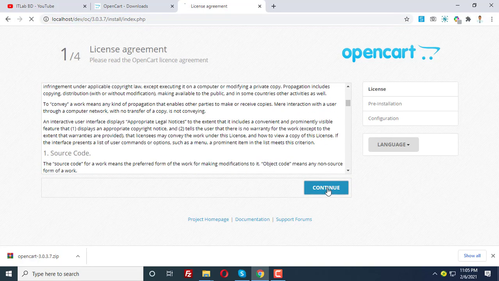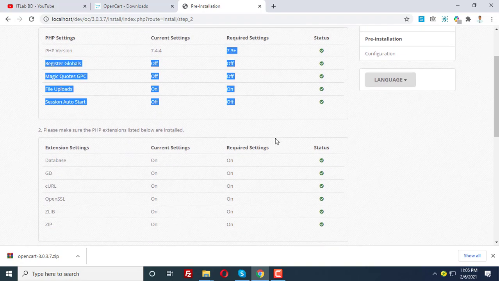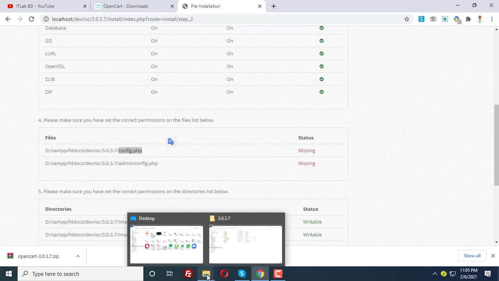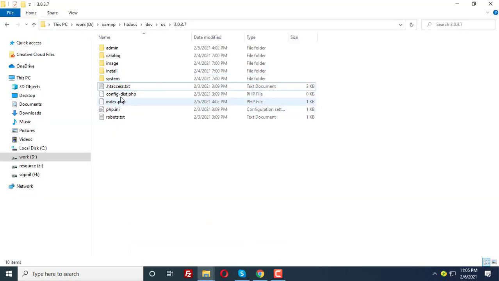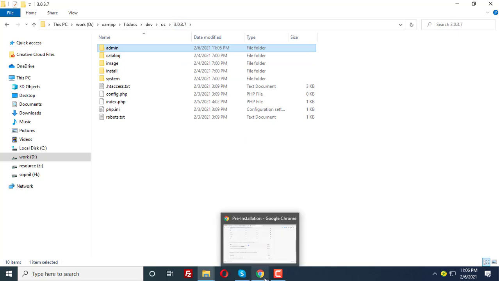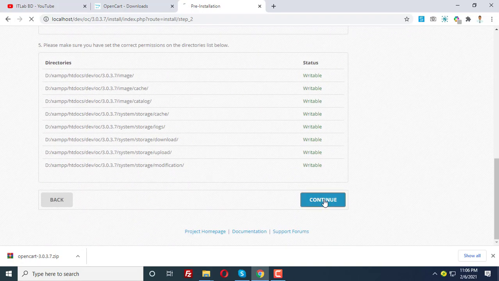First I click continue. Here you can see all the status: your PHP version and all the other options. First we need to update two files. Here you can see it's missing, so we need to rename the file. We go again to this folder and here you can see config-dist. You can rename this file to just config.php, and also in the admin section, remove dist and just make it config.php. Now check again, reload, and now you can see it is writable. You can start the installation now and continue.